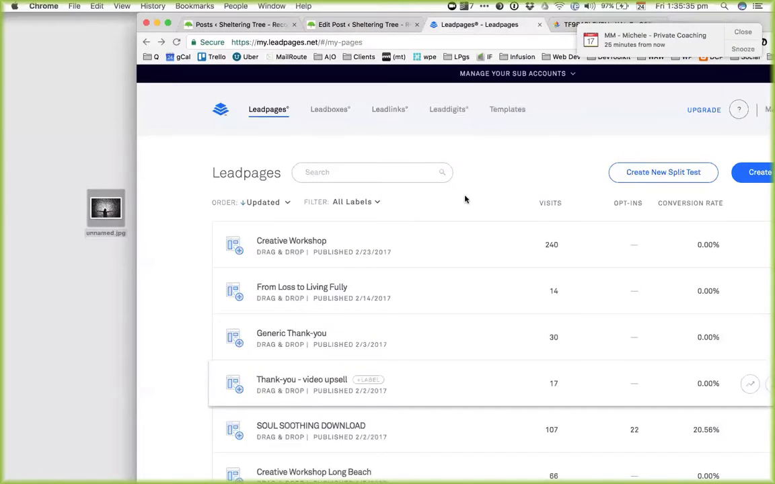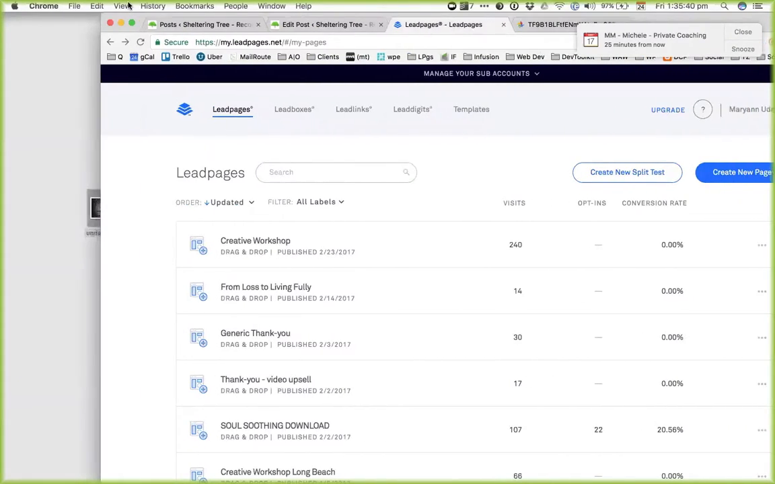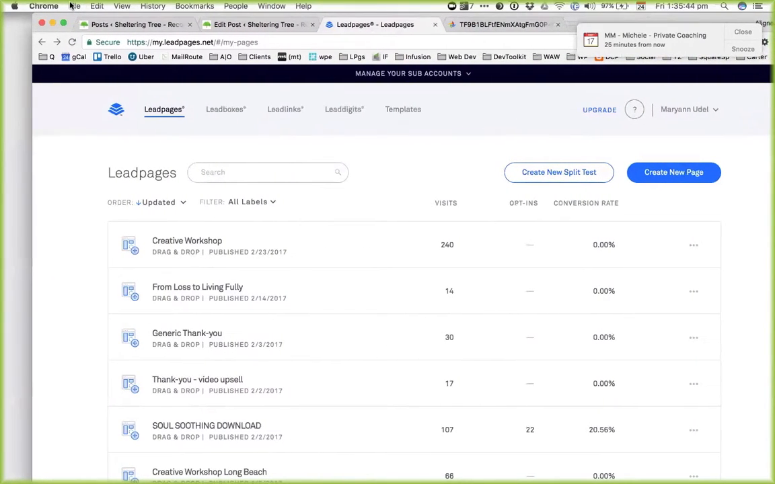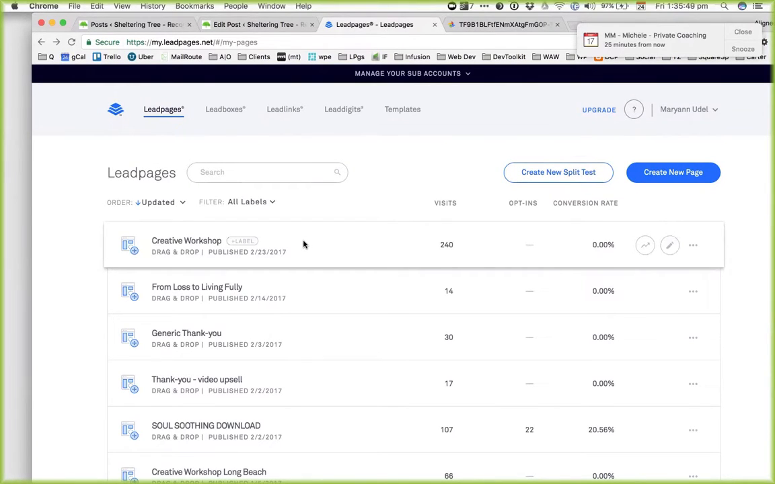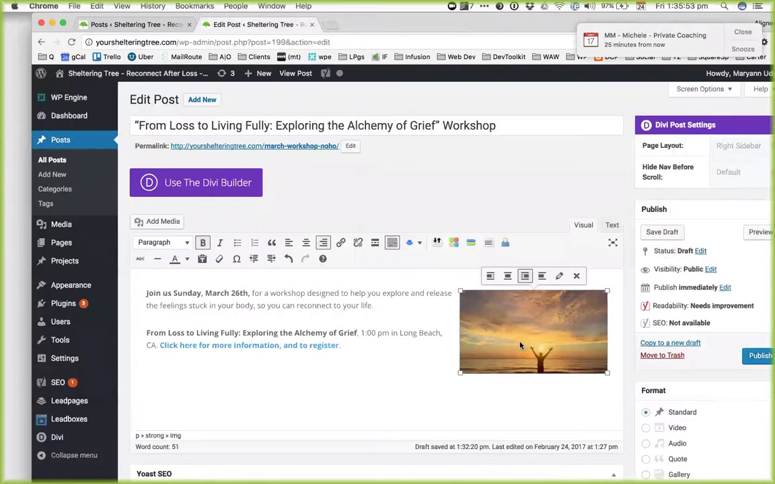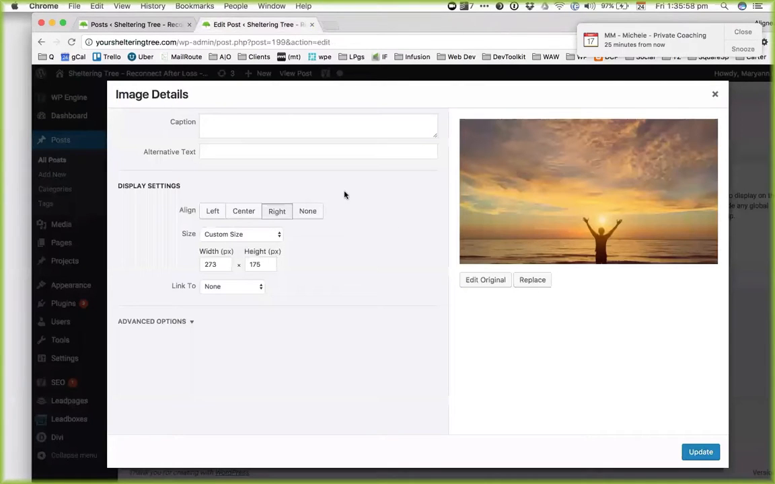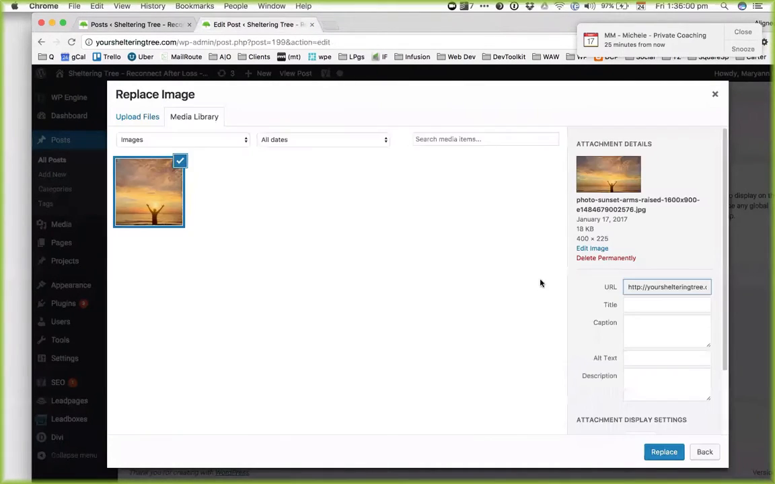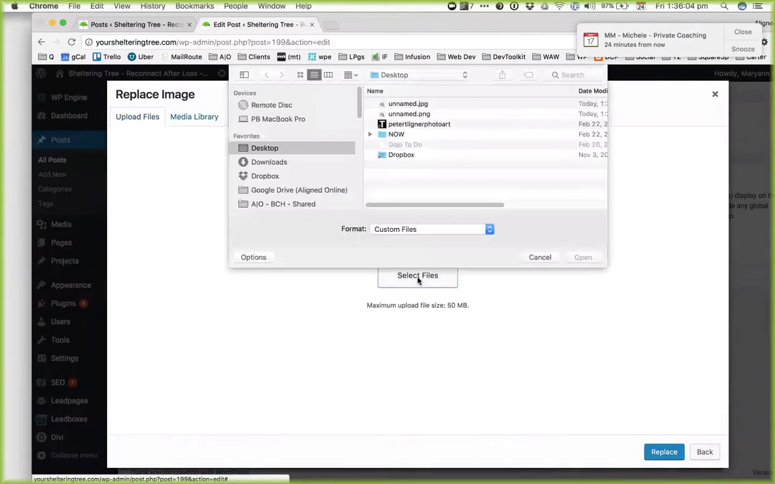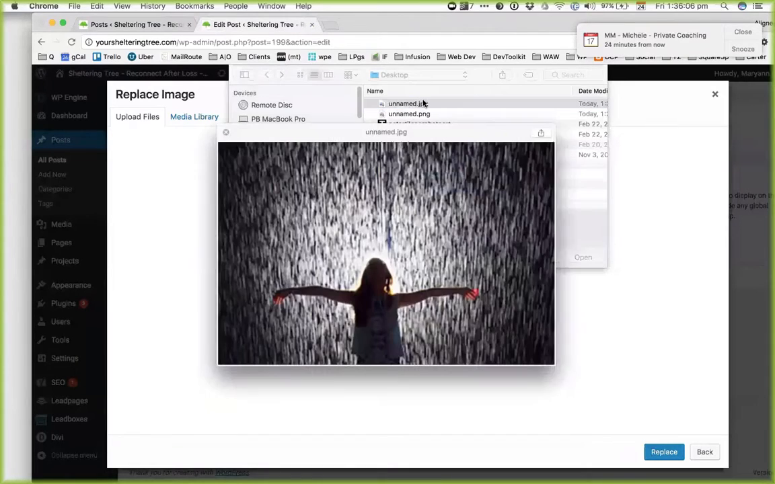Within WordPress itself, you have the ability to crop and resize things in the media tab. So that's something we might look at another time. Anyway, we're going to drop out of lead pages here. We're going to get back to our post. We're going to change this picture. So we're going to replace it here, and upload that picture that we just grabbed. Okay.